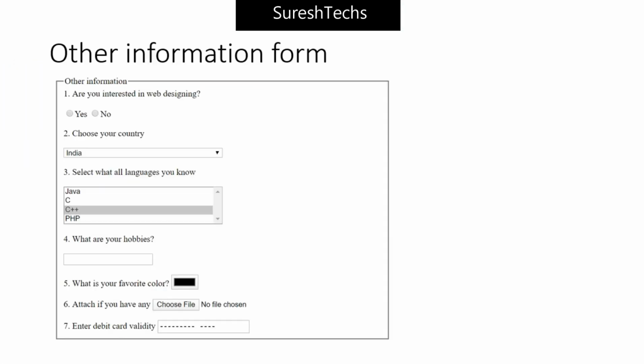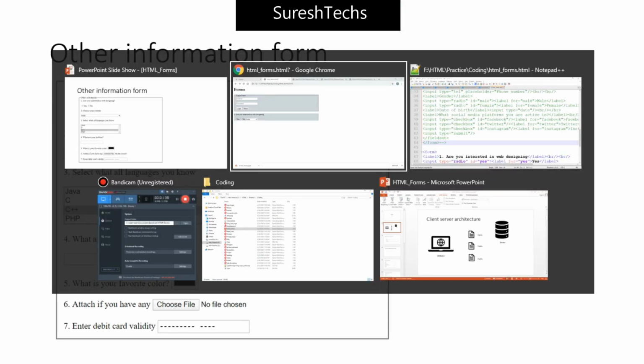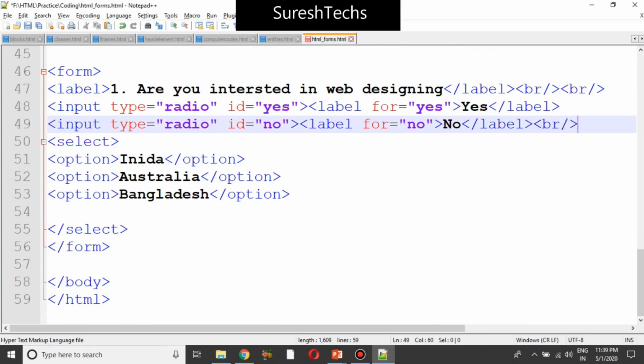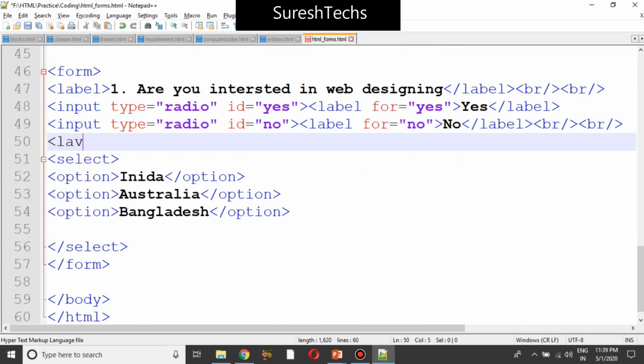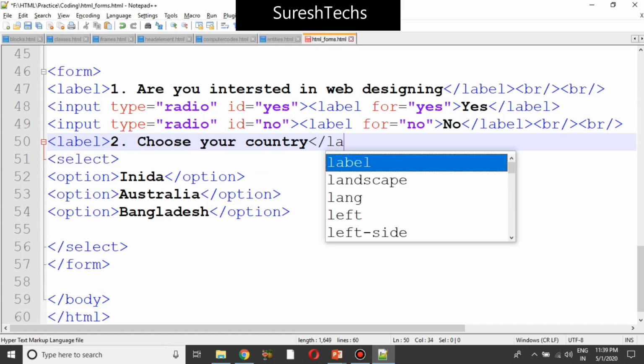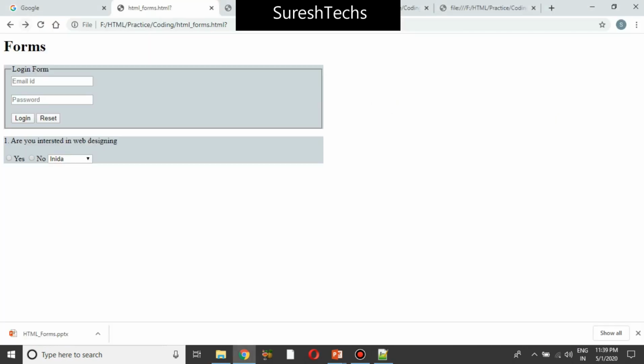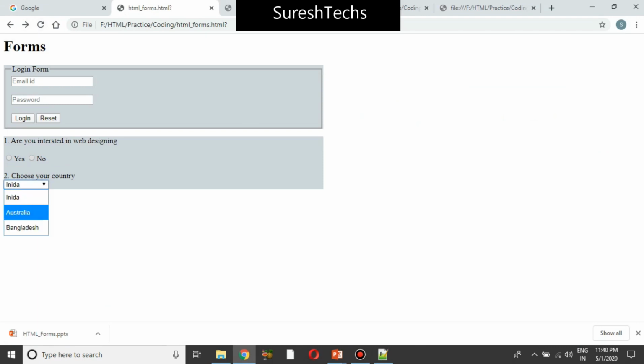Now let me go to the presentation. So it has to be "choose your country". Now I am going to give that just below the select statement, and here I am going to provide some breaks, and here I am going to give a label, choose your country. I am going to close the label. Now let me provide a break after this. Now if you look at this, you have got it properly. So choose your country and you are going to choose it as India.